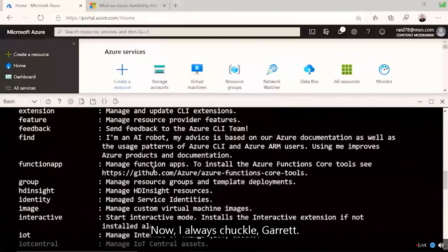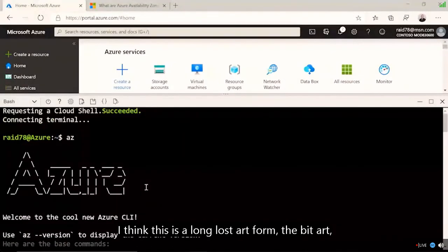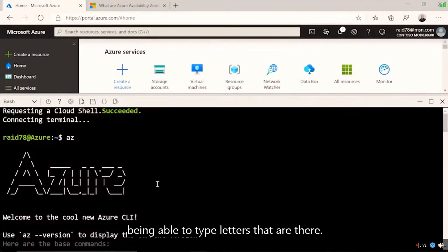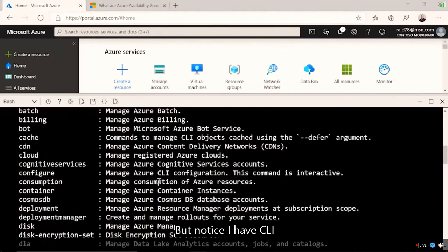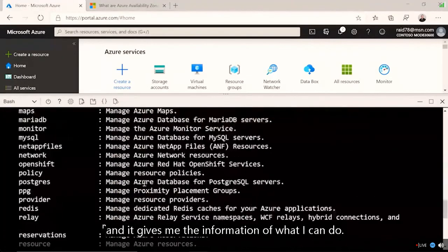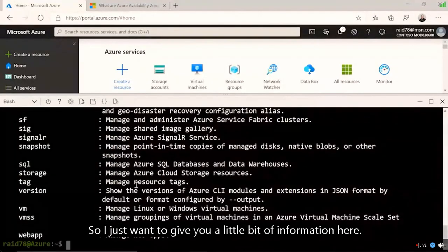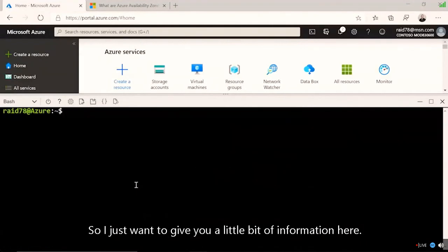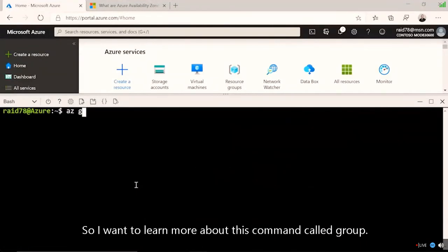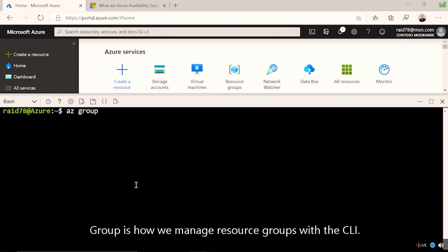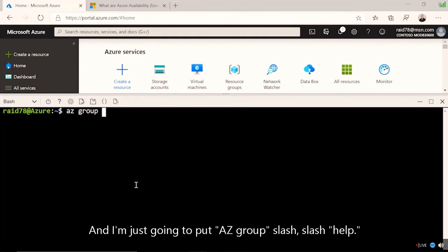Now, I always chuckle at this one. I think it's a long lost art form, the bit art, being able to type letters like that. But notice I have CLI, and it gives me the information of what I can do. Now, how do I learn more about this? I just want to give you a little bit of information here. So I'm going to learn more about this command called group. Group is how we manage resource groups with the CLI. And I'm just going to put AZ group /help.